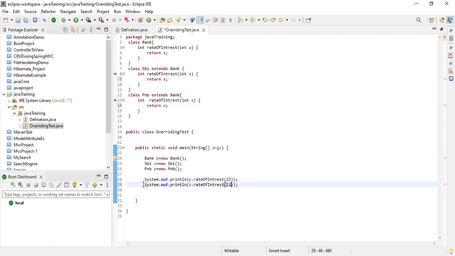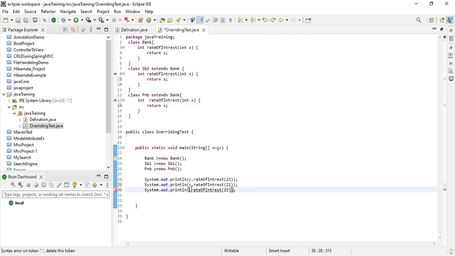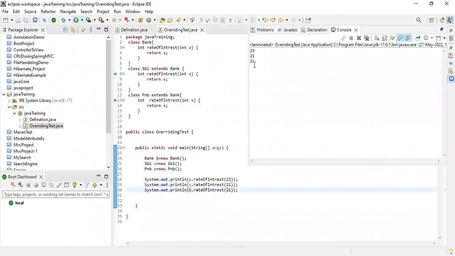And write this code for a normal bank. Control C and Control V, and this is for bank. Check this, let's see. So 23, 21, and 21.